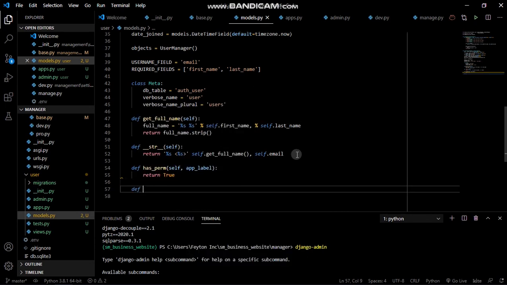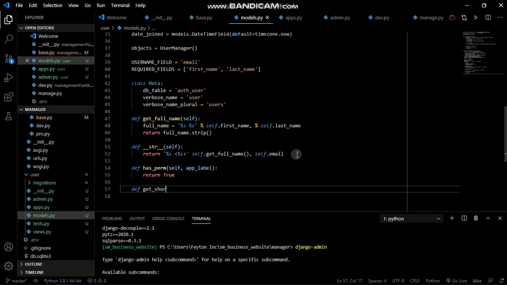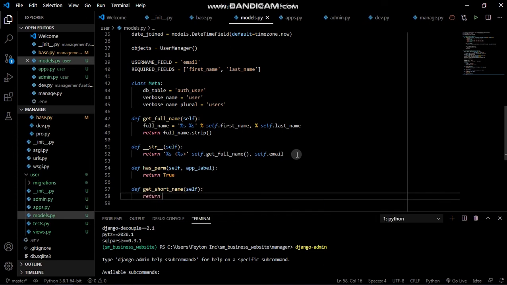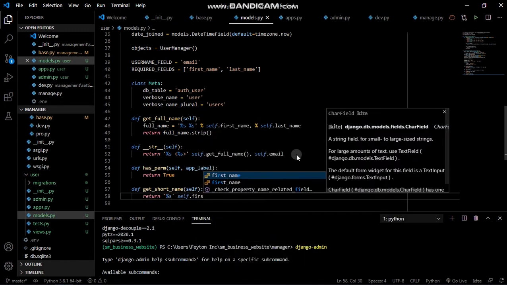And then the last function that I want to define is get short name, which is taking also self, and I will return self.first_name.